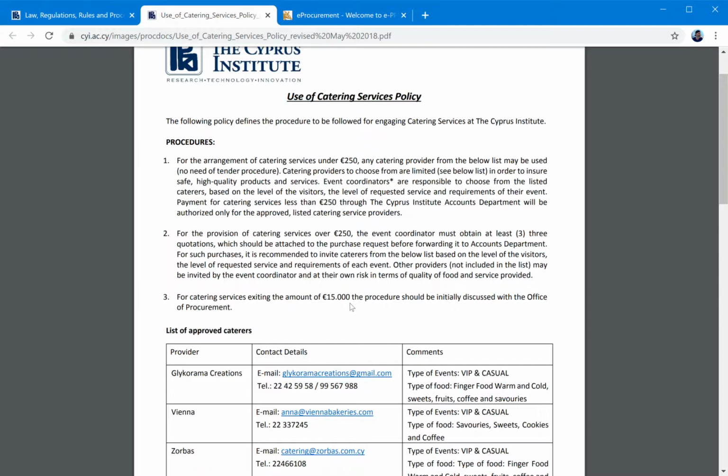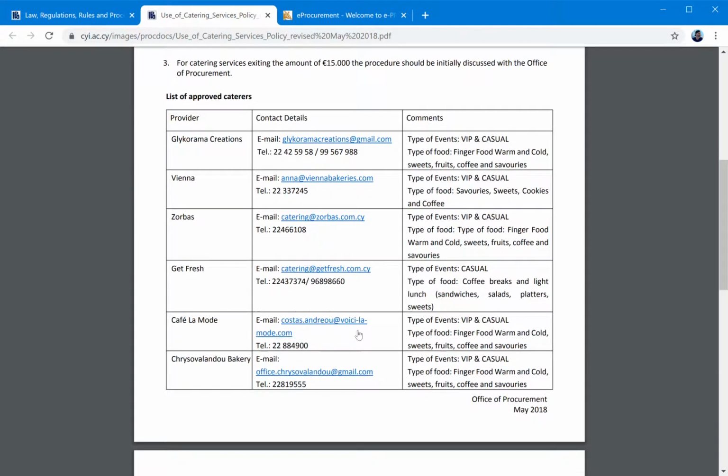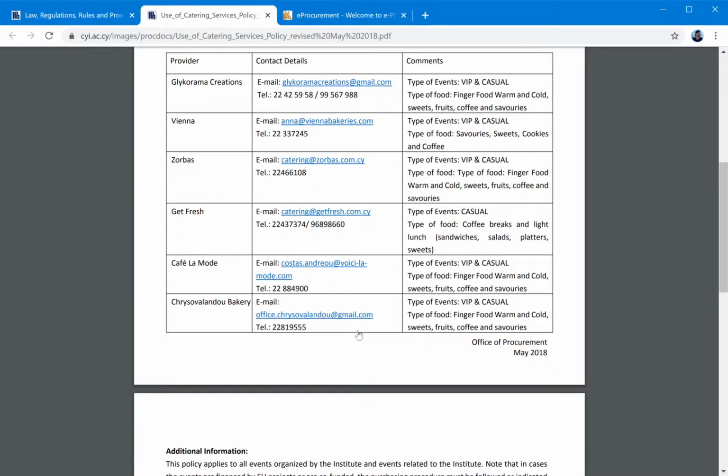To assist you, a table of approved caterers was created, including their contact details and general comments. You can find the table here at the bottom of this policy. There are just a few of them that were used for past events and provided quality service. Feel free to add more caterers to your list if you wish and trust their service quality.